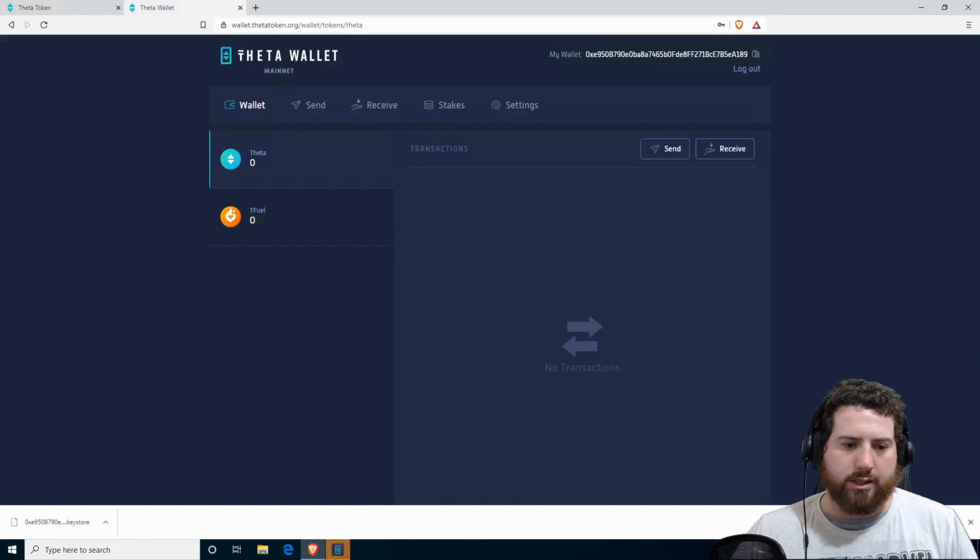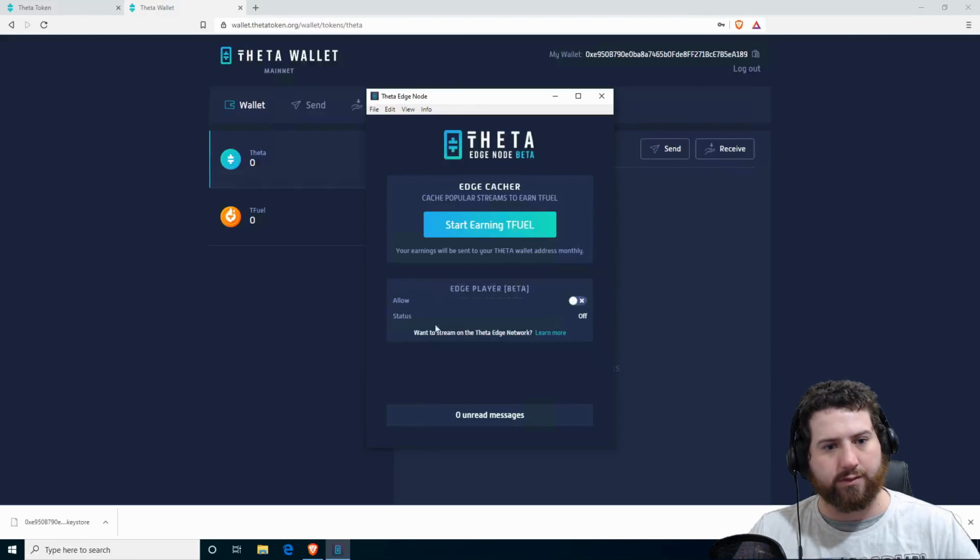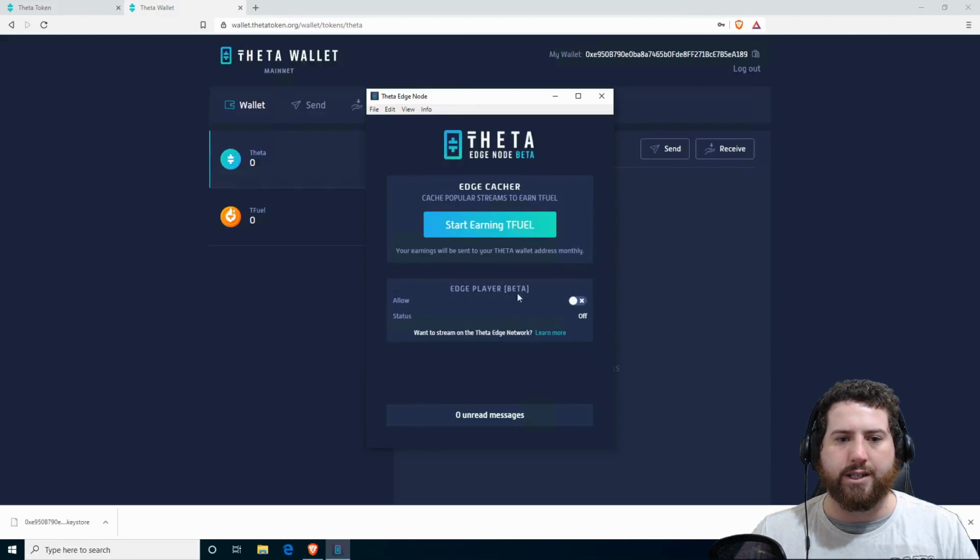So that's your wallet. We'll move on to the Theta Edge Node. Once we've installed the Edge Node, it will pop up and you're pretty much good to go with your Edge Player if you want to go with that, and do your Edge streaming. There's a bit involved in that, but you could probably turn this off if you're not going to be using that feature.